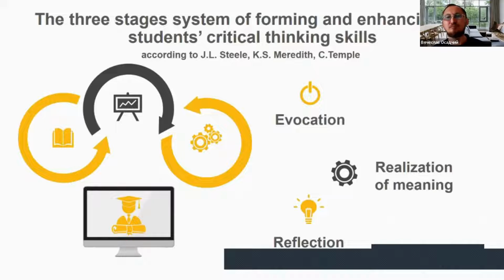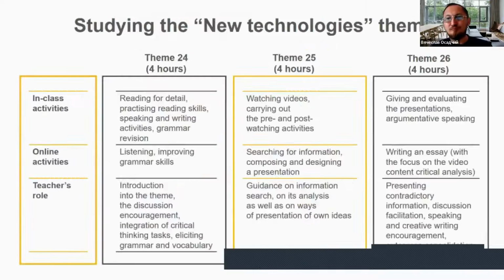With this course, different skills are accessed and changed: identification and recall of information on a specific theme, selection of facts and titles, analysis and synthesis, evaluation, and development and presentation of our ideas and opinions. The formation and change of the students' critical thinking skills in the present ESP course in the spring term 2021 was based on the three-stage system of Steele, Meredith, and Temple. The strategy includes evocation, realization of meaning, and reflection.